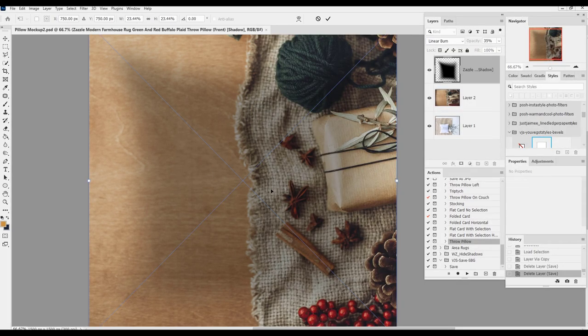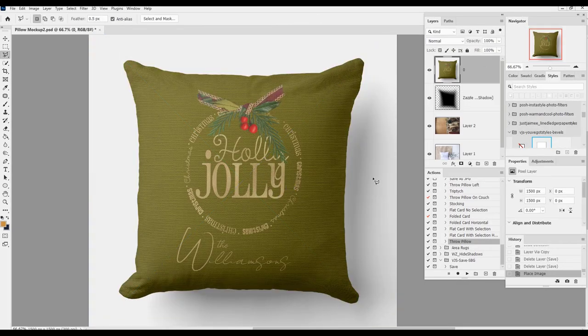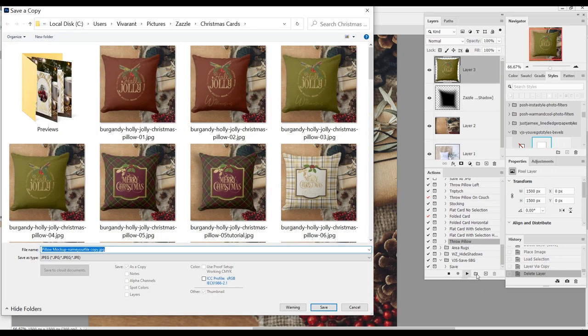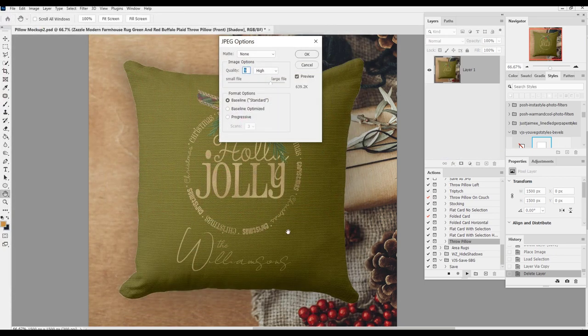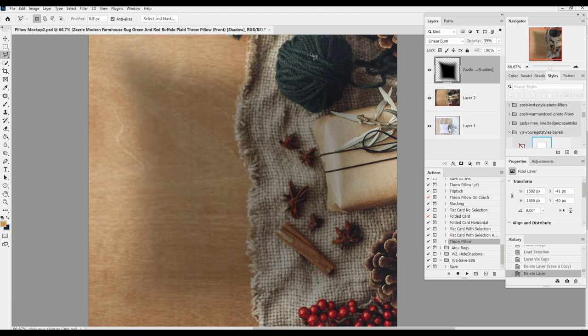Now, let's see our action in action. And that's it. You can create a product preview in under 30 seconds.